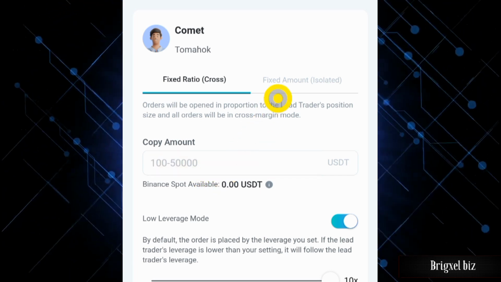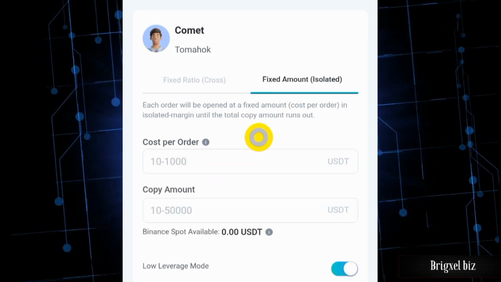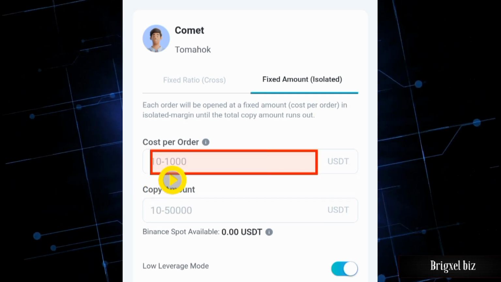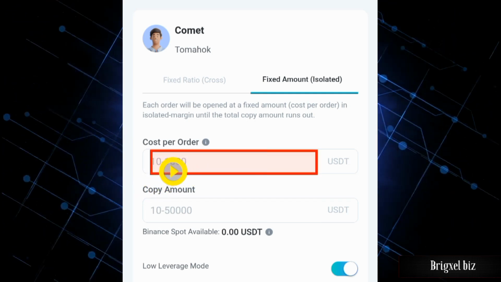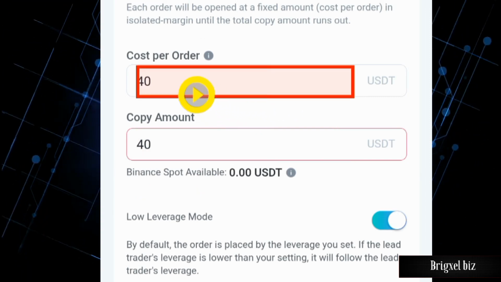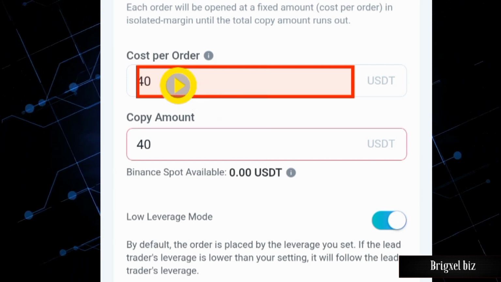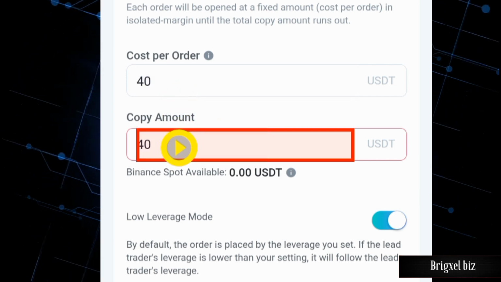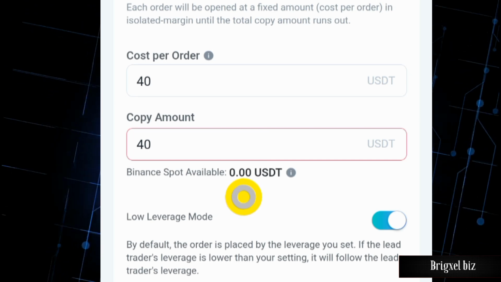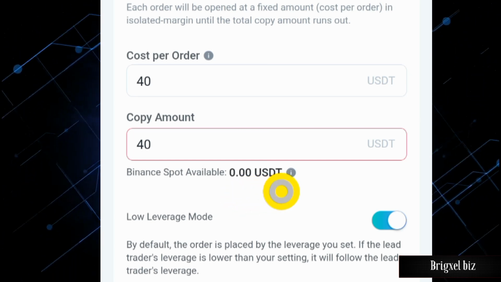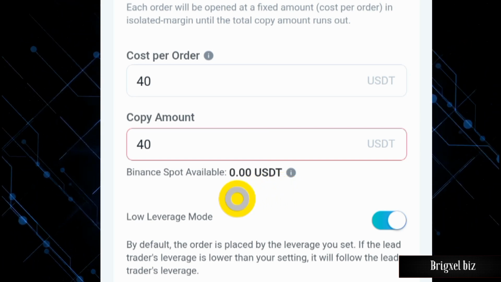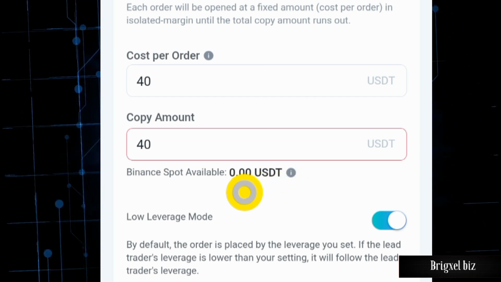So if you go to this one right here, this gives us a better option. You can key in from $10 to about $8,000. So you can use $10, $15, $20. So the next step would be to key in the copy amount. As you can see right here, I've keyed in say $40, and also you're going to repeat that amount down here. Pay attention to this. It says 0.00 USDT. This means I've got 0 USDT in my Binance spot wallet. So make sure you have it funded if you want to do this.